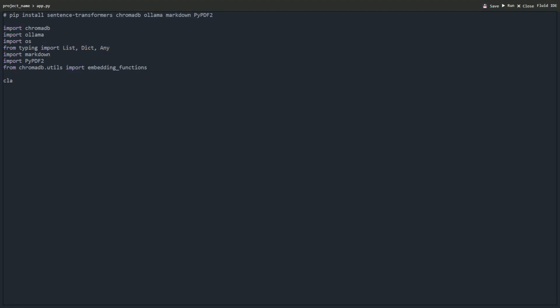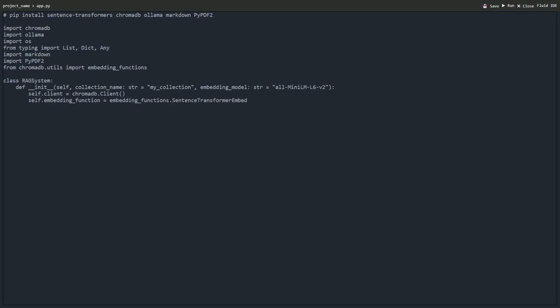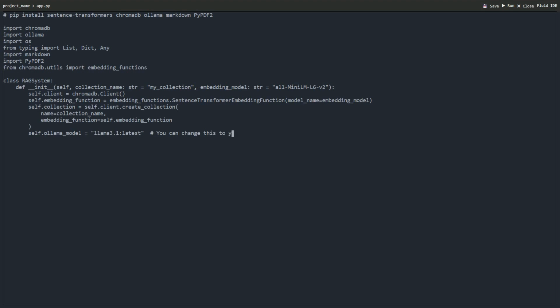Here we have the initialization of our RAGSystem class. We start by creating a ChromaDB client and an embedding function using sentence transformer. We then create a collection with the specified name and embedding function. Next, we define a method to preprocess the text by removing extra whitespace and new lines. This helps to clean up the text before adding it to the database.